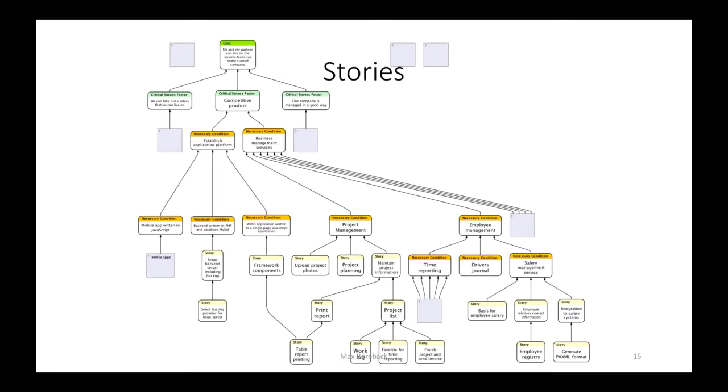Next phase is to define our actions. That is our stories. So I've broken down some of the strategical decisions, our necessary conditions, into stories. When you do that, you look at your necessary condition and ask yourself, in order to provide project management, we must provide project planning, maintain project information. We will take a deeper look at this necessary condition and the two stories in the further pictures.